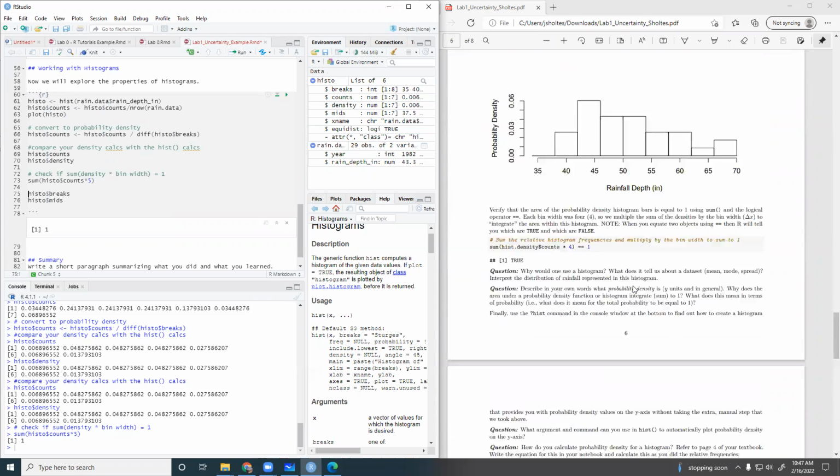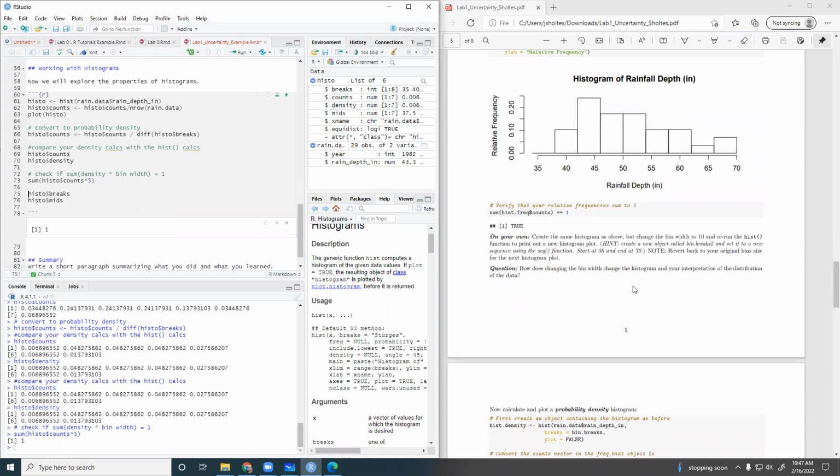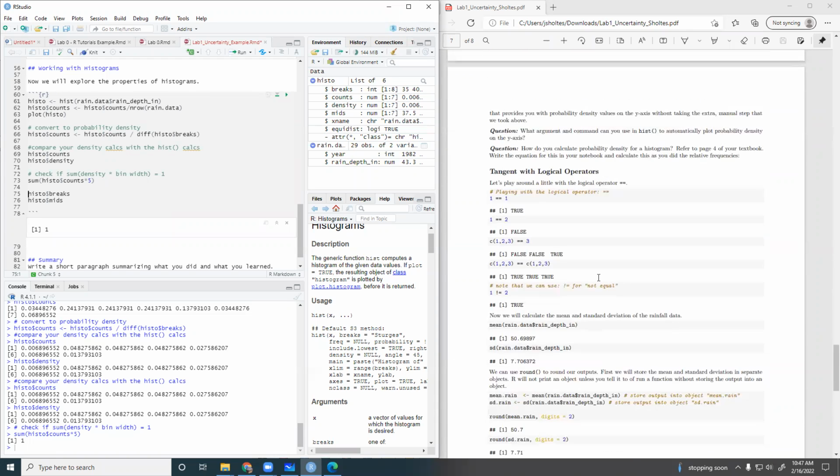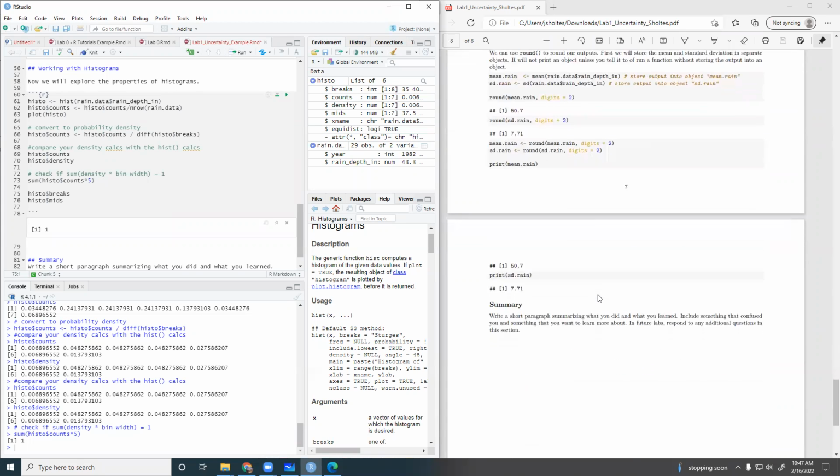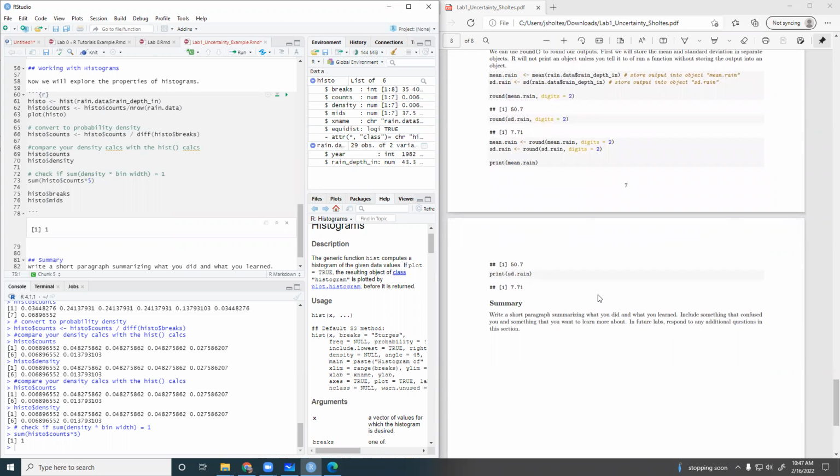Okay, so that is essentially what we're doing in the lab. I have you play around with logical arguments here just to do that. So follow along with that, and hopefully this lab won't take you too long. I have it pretty short. We essentially just did the lab.